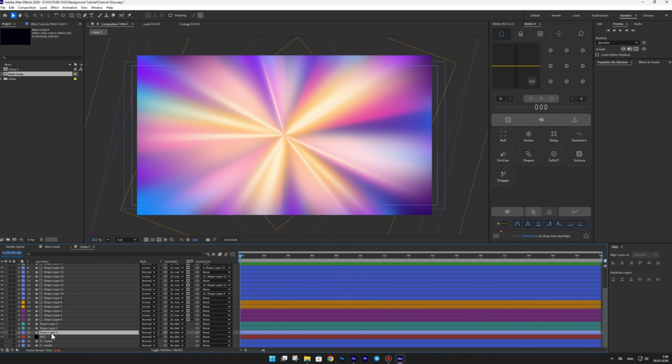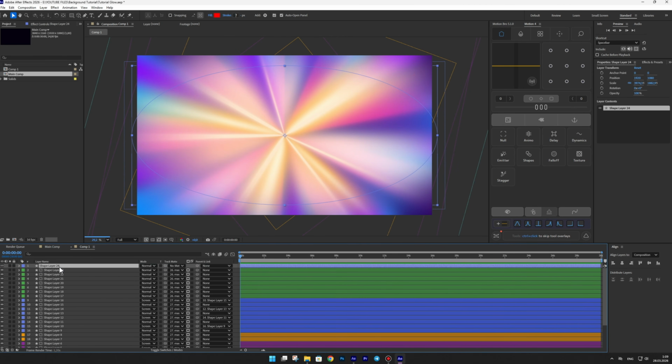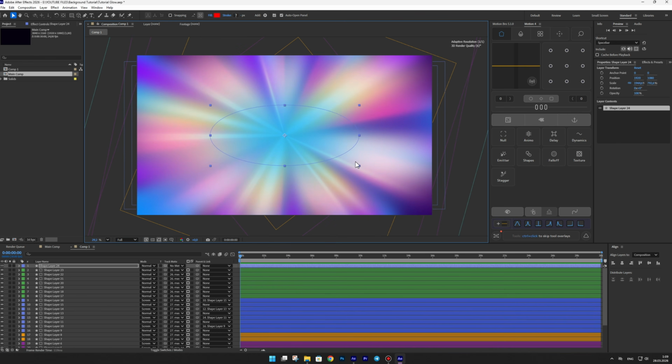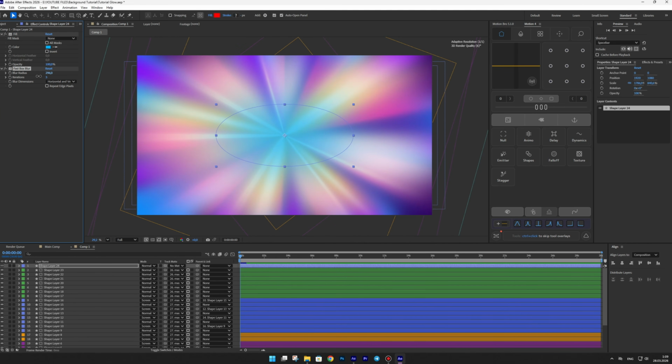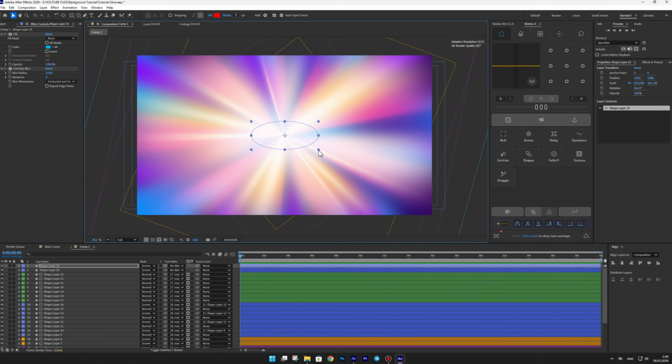Now, to create a glow in the center, duplicate the ellipse shape we made at the beginning and move it above all the other layers. Then adjust the size and blur and set the blending mode to screen. After that, duplicate the shape, make it slightly smaller, and shift the color to a warmer tone.